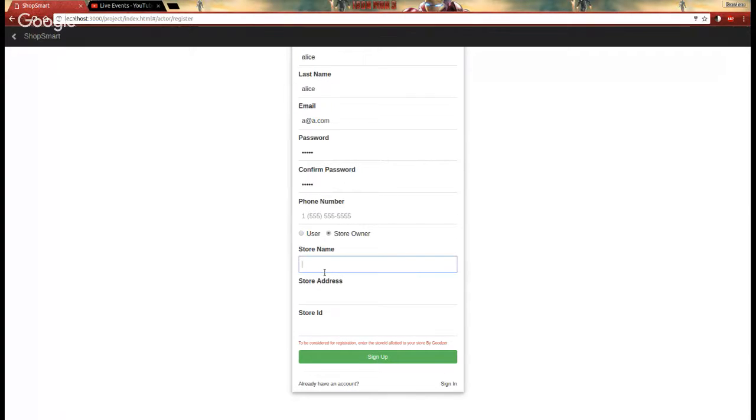So, for example, suppose Alice claims to be the owner of Champ Store. Let the store address be Boston, and then the store ID field, which is very important. This is the store ID which Alice knows, and this is the store ID of Champ Store. Now when Alice clicks on sign up, she is not directly registered in our web application. Only the admin has the right to register her.